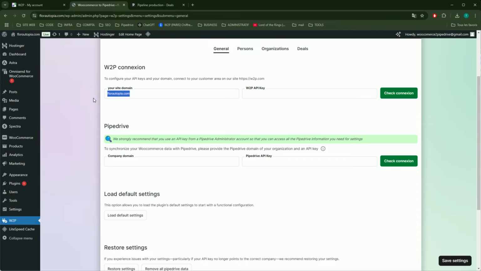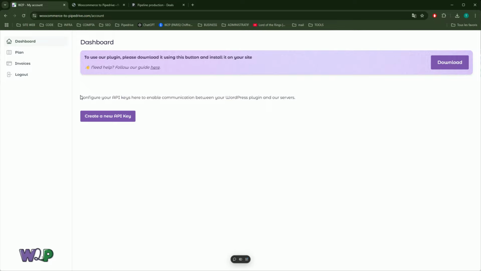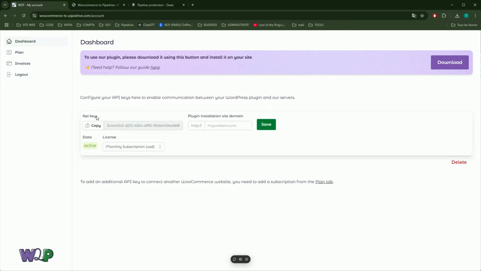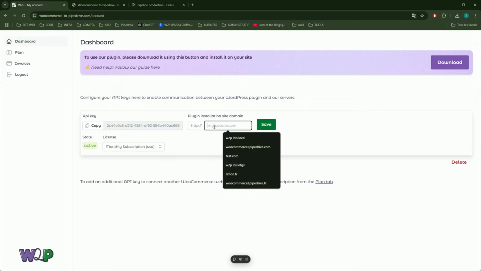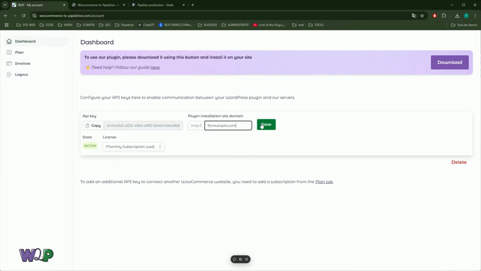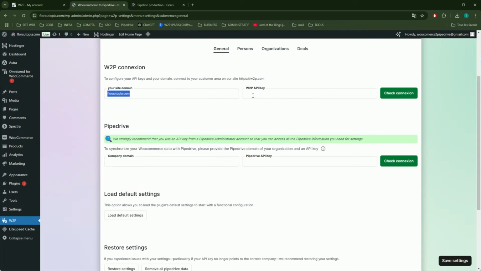For the W2P API key, first, copy your site's domain name. Then, go back to your account page where you downloaded the plugin and click Create a new API key if you haven't already. Once the key is generated, link it to your domain name and save it. Then copy the API key. Go back to your plugin and paste in the API key.